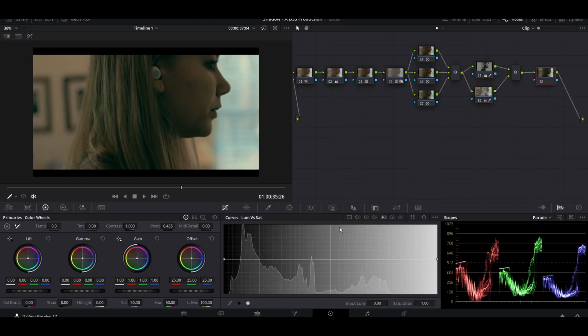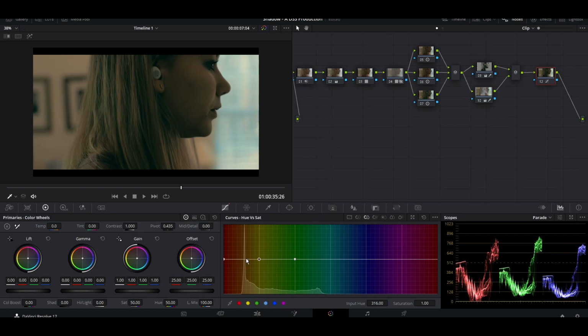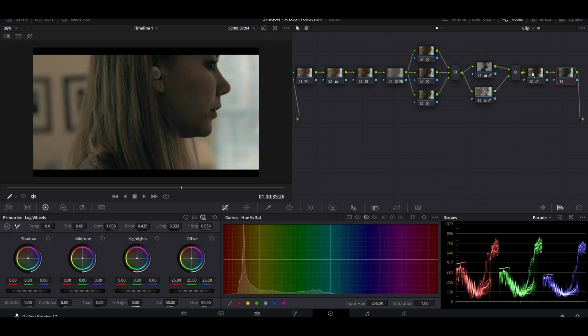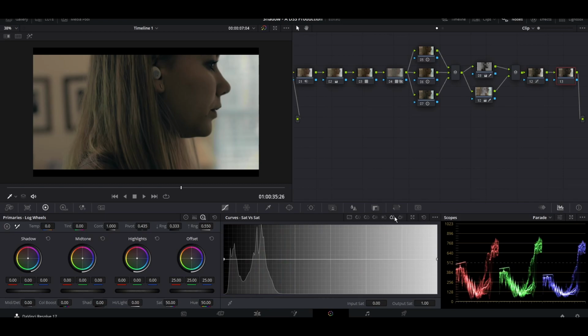Add a node. In curves, go to the hue versus saturation tab and bring down the saturation on your unwanted hues. Now add another node. Switch to luminance versus saturation and bring down the highs.